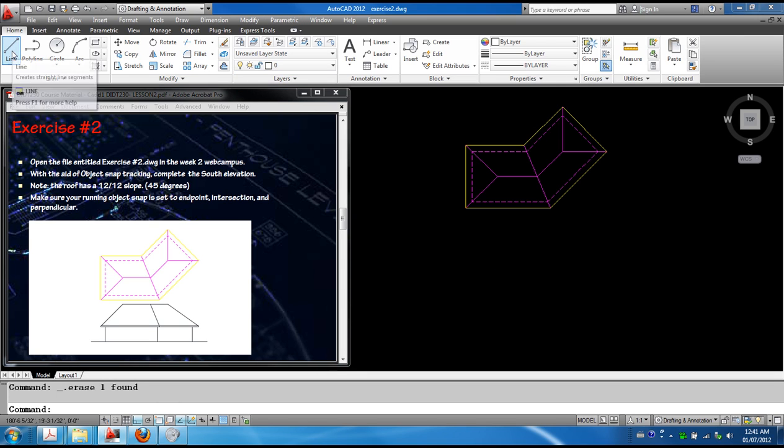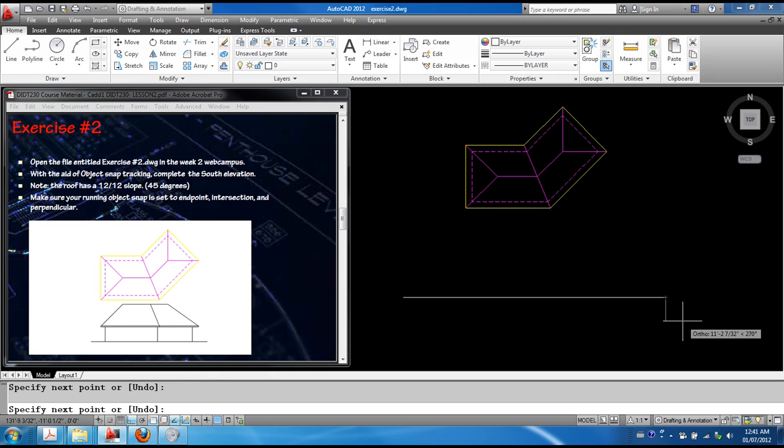I'm going to use my line command to first start. Okay, and I'm going to go ahead and just draw. I'll put my ortho on, and I'll just draw a straight line right across. Alright, press escape when we're done.